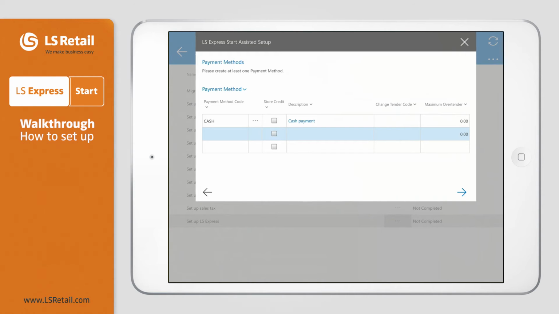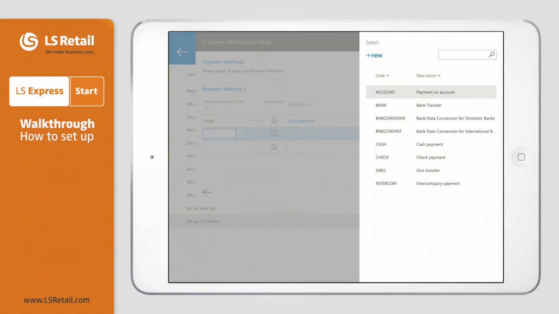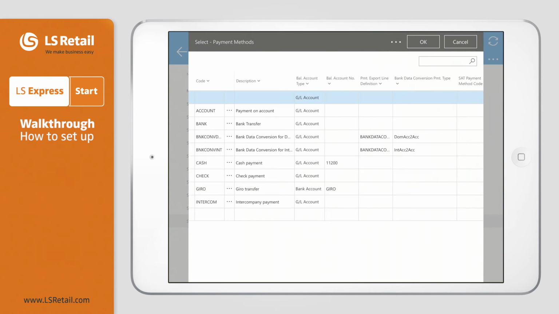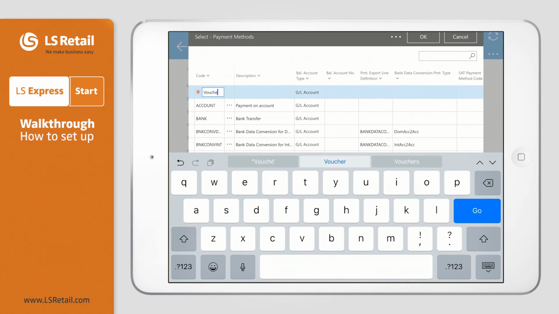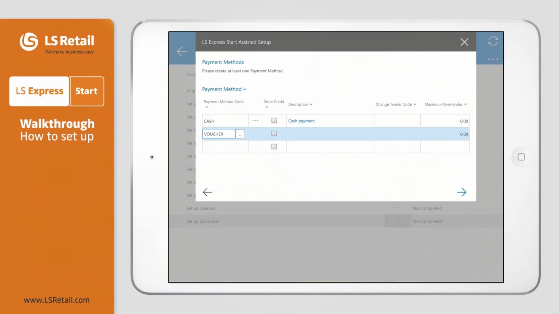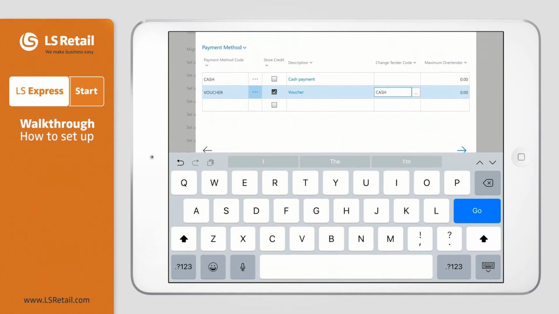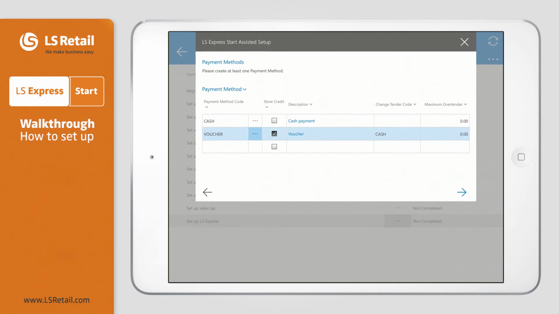In this window, you set up possible payment methods. Cash payment is included by default, but you can add more options. Let's create the option to pay with a voucher or store credit. Once we have added this method of payment, we need to link it to a general ledger account. This will simplify your accounting. If you want, you can add more payment methods later on. That's it! LS Express Start is set up.